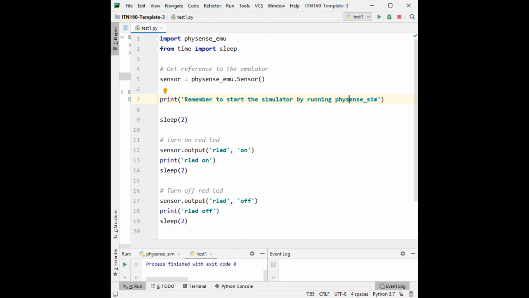The interesting line here at line 12 says that with our sensor we want to do an output, and in the parentheses we say we want to output to our LED the state on, and then we want to print it in our window. Then we want to go to sleep for 2 seconds. And in line 17, similarly, we want to say we're going to output our LED off, print our LED off, go to sleep for 2 seconds, and that's it.